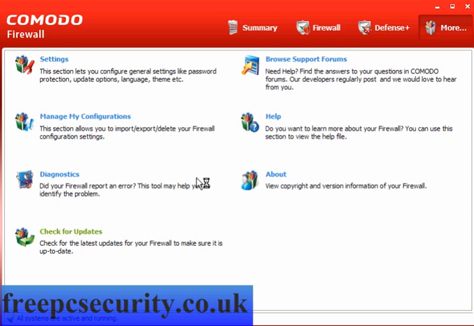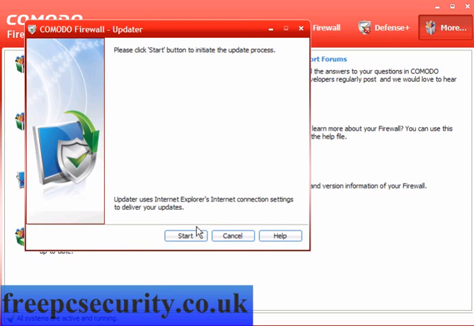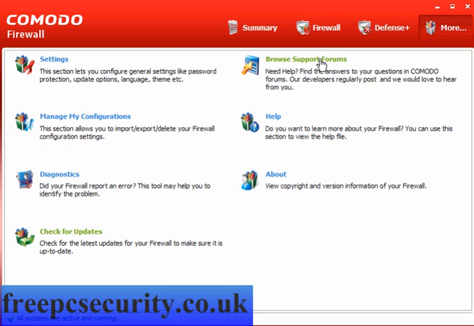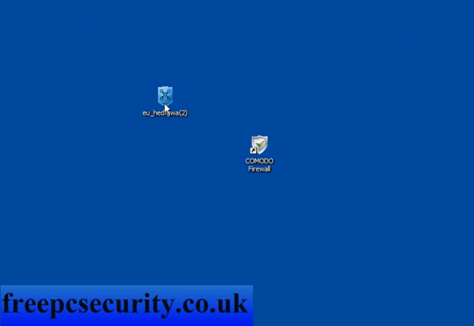Diagnostics, we'll check your firewall to see if there's any problems with it. Check for updates. Just click start. This is up to date. There's no problems there. You can browse the support forums. There's a complete help file with it, and you can get the copyright and version information.